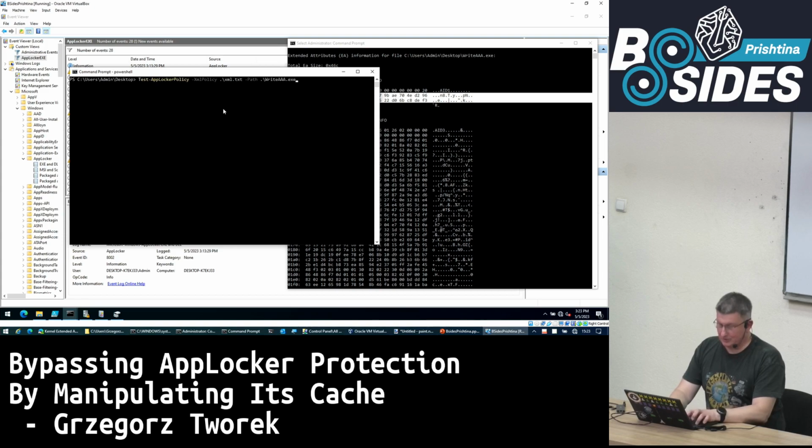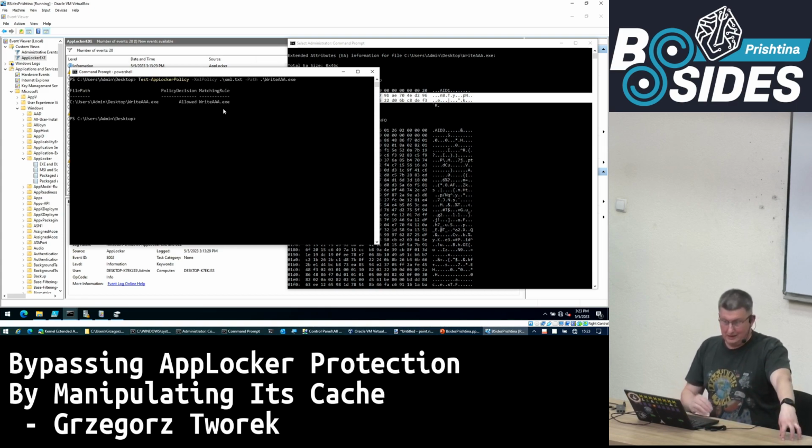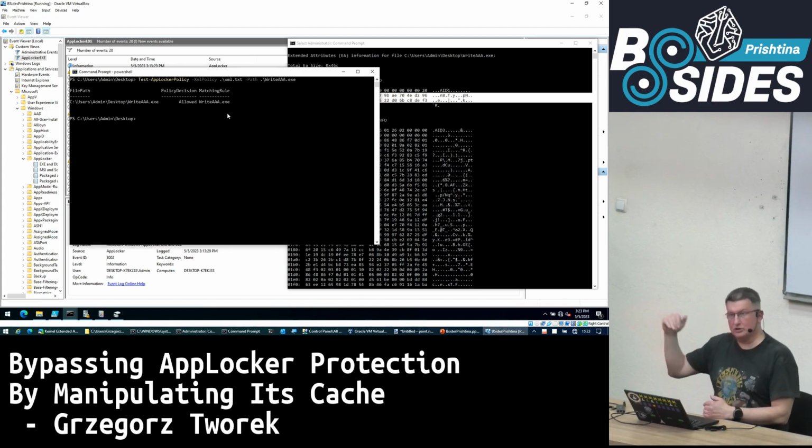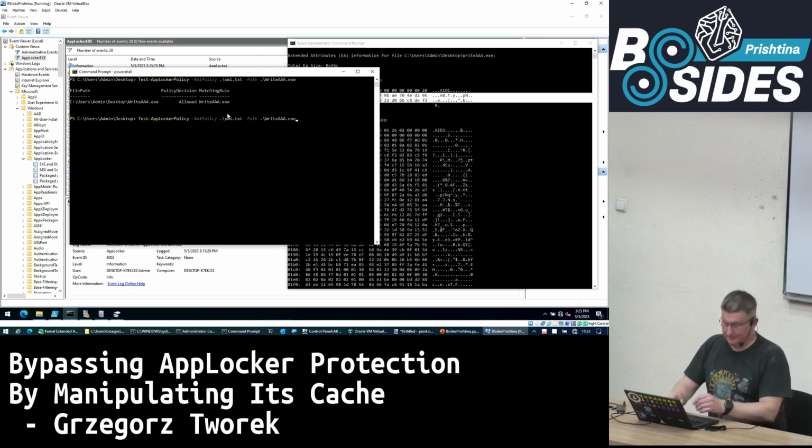Let's say it is about write AAA here. And on the legitimate file, it will say it is allowed. It is policy decision allowed, because we have a matching rule called write AAA. This is the name of the rule as well. So it is saying, based on this rule, we will allow this file to be run.